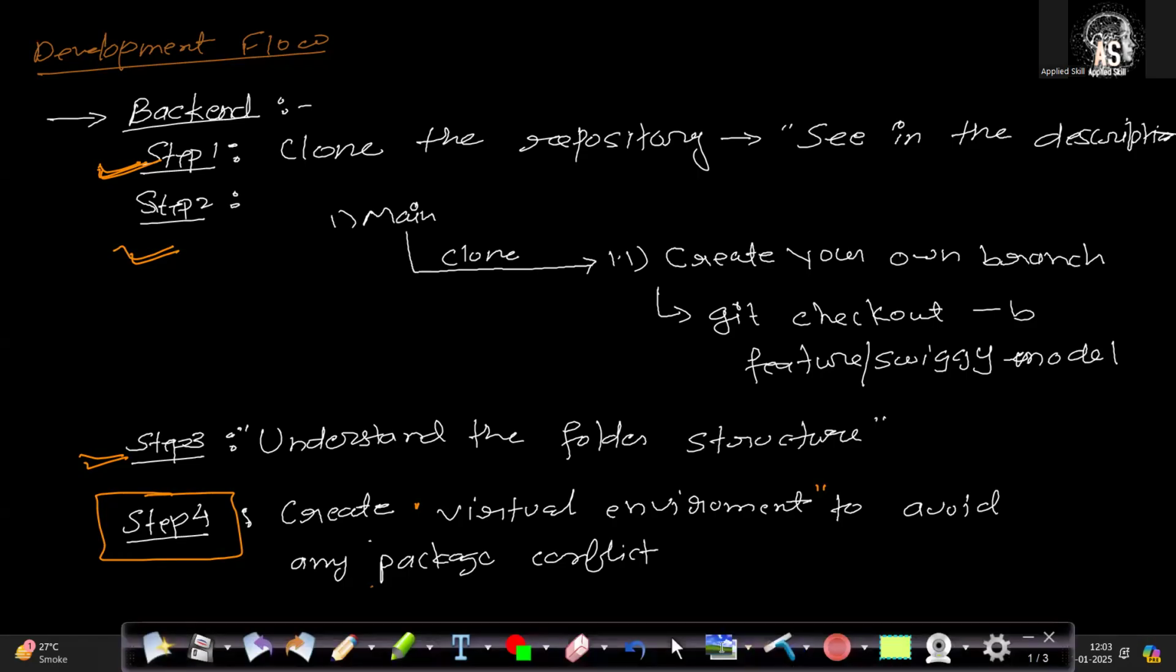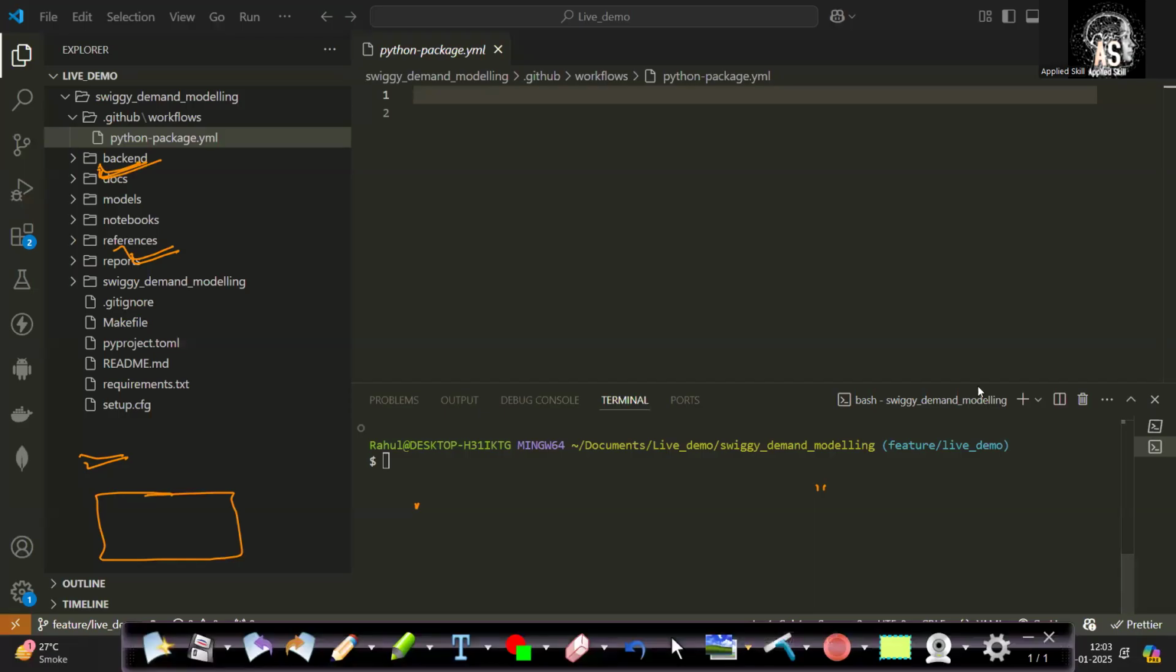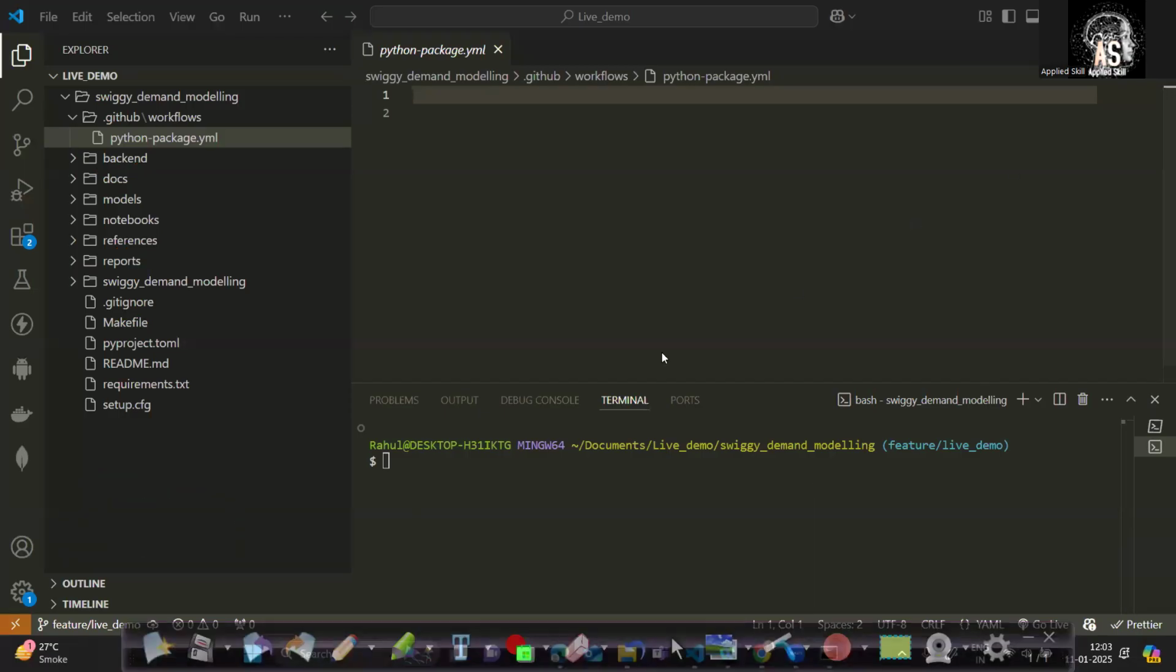Okay, so for that, let me clear everything. So what we can do over here, go here, just give me a minute. And now you can do like, okay, I have to go here and now do git, not git.